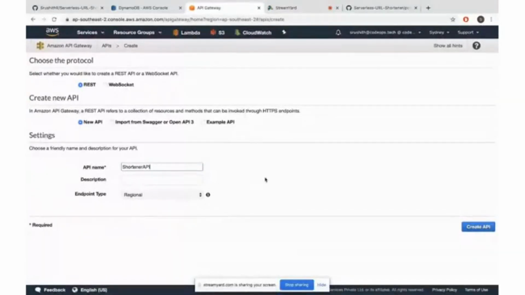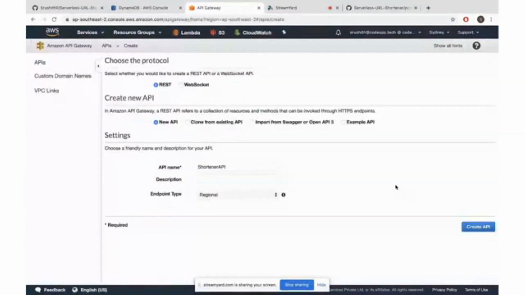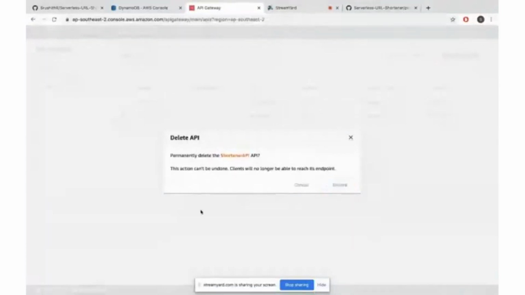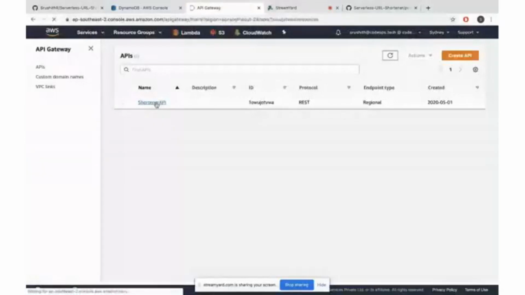Endpoint type is basically where we define if this particular endpoint is going to be deployed regionally, that means deployed in the Sydney region, or is it going to be edge optimized? That is, it's going to be deployed across edge locations. I'm just going to keep it regional for now. Okay, what just happened? Oh, okay. I think the page did not refresh. Let me delete one of them so that we don't have any confusion. This is the Shortener API that we just created.